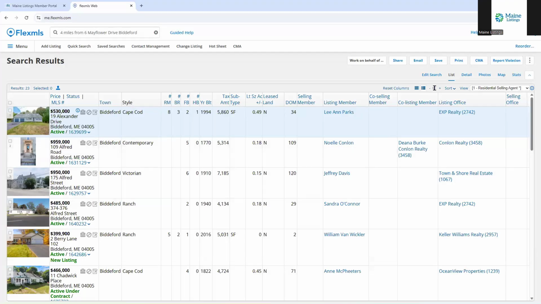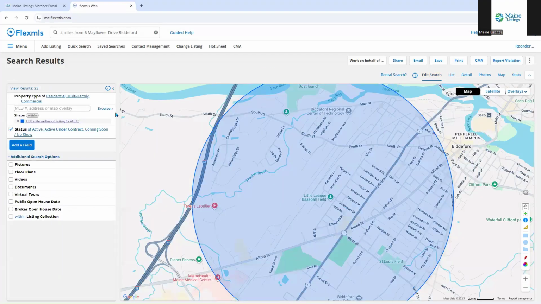Now we have a radius search for that one MLS number. But keep in mind, this is a cross-property search and you can't enter more criteria.